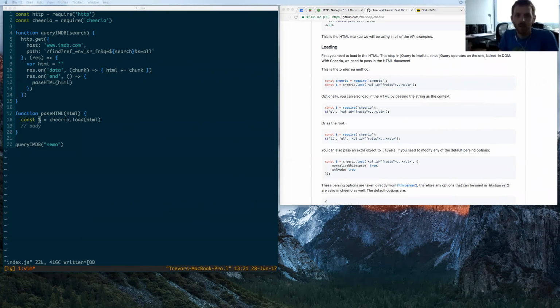And then, oh, another typo. parseHTML. Yeah, I misspelled it in both places. That's fantastic. There you go. Thank you. That's what's so great about pair programming.